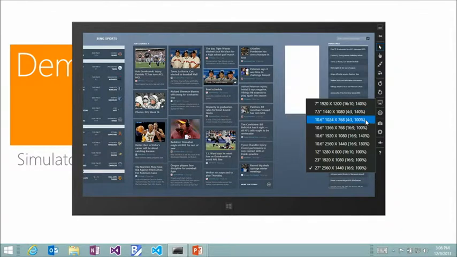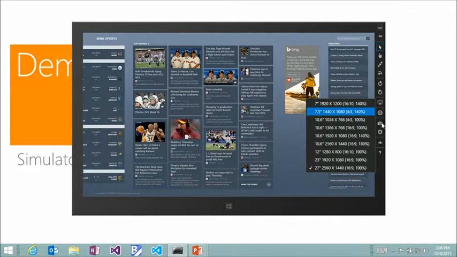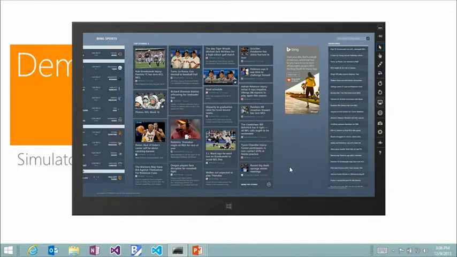So that simulator gives me the ability to do all sorts of things. I can test different DPIs, I can test different screen sizes, I can rotate the device. It's got a neat feature where I can take a screenshot, so if one of the pages of my app doesn't look great, I can take a screenshot and attach that to the bug. Yeah, or use it for your store submission. Yeah, exactly. And it simulates touch if you don't have a touch device. So a lot of great things going on in the simulator.